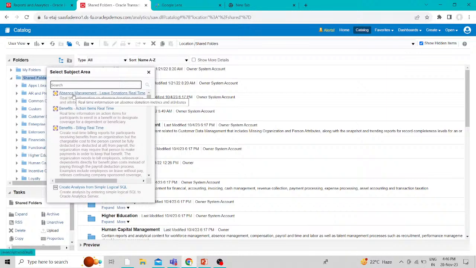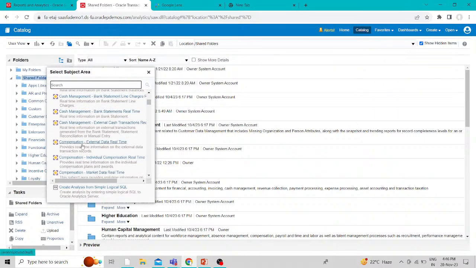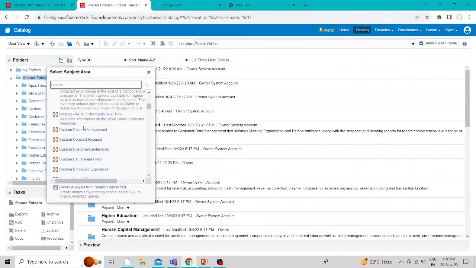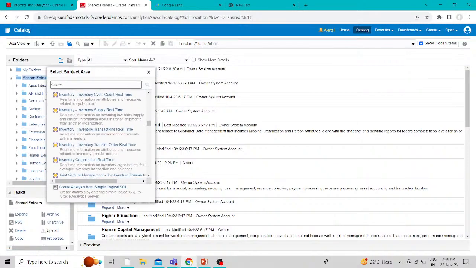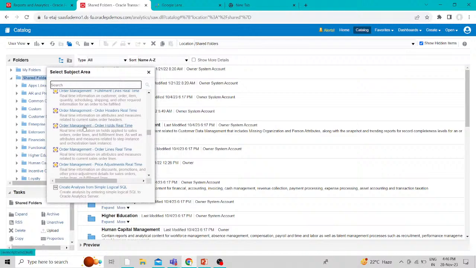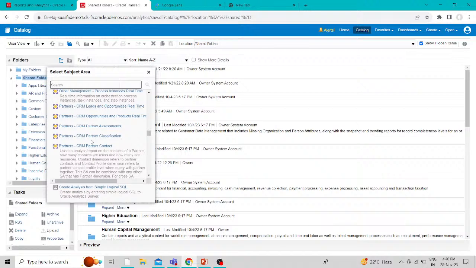Here you can see these are your subject areas. This one is based on HCM and cash management. This belongs to the financial part. There are so many subject areas here, which belong to different modules in Oracle Fusion, and you have to choose accordingly what reports you are going to build. Like for HR, you have to log in with the HR user. For financials, you have to log in with the financial user, and for HCM, you have to log in with an HCM user, and the same for manufacturing and procurement also.